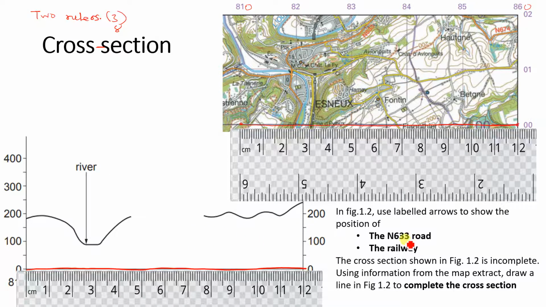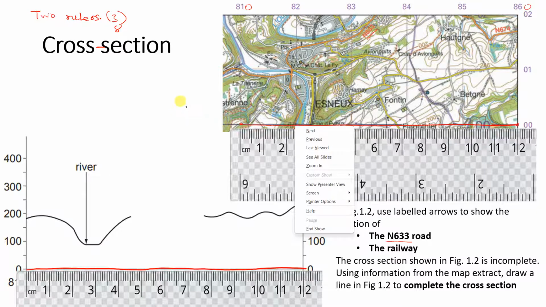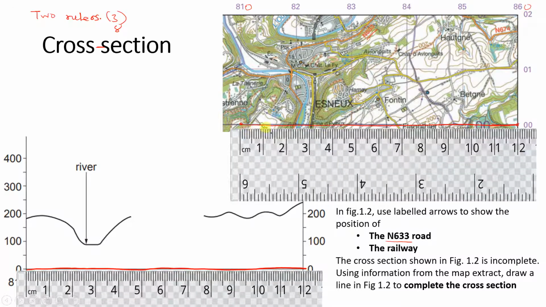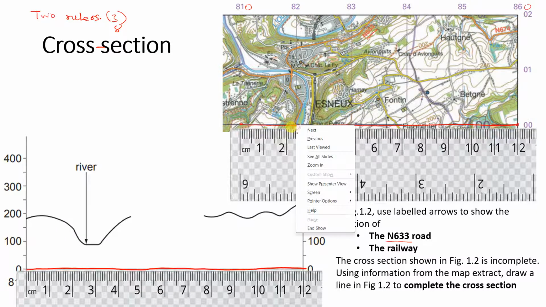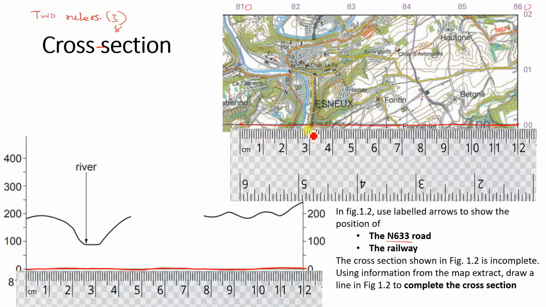Now, the first question says we should locate the N633 road. So look at your map. Where does the N633 road cut across your cross-section line? So this is N633, and if you check the road, it comes this way and crosses the line at around 2.4, somewhere here.